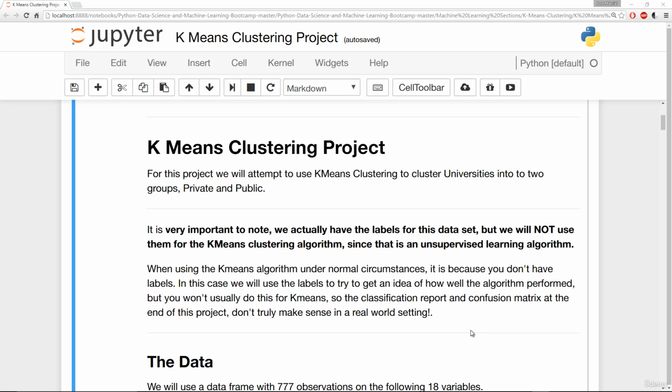The algorithm will work without any labels, since it's an unsupervised learning algorithm. That means when you're using the K-means algorithm under normal circumstances, it's because you don't have those labels. In this case, we have the advantage of the labels, so we can try to get an idea of how well the algorithm performed. But you don't usually have this for K-means.